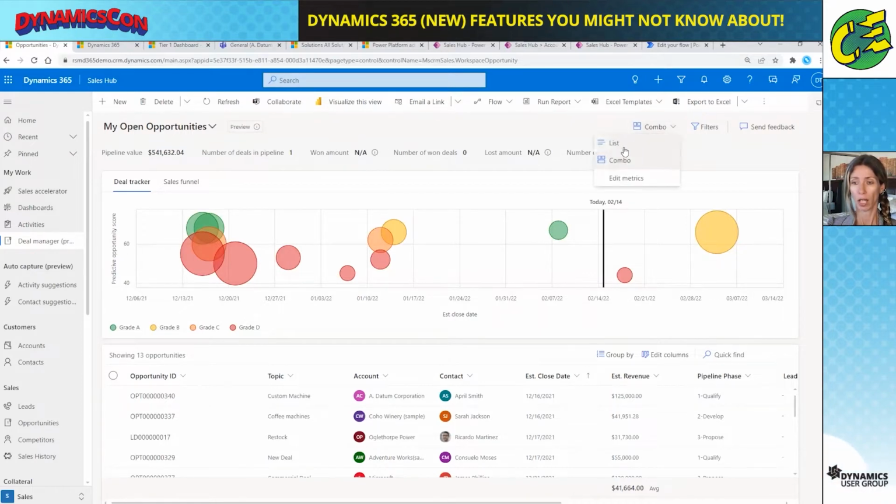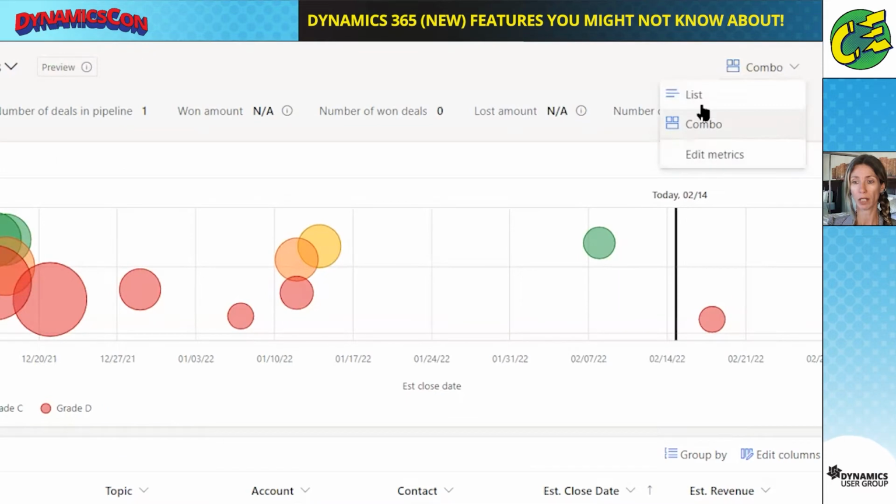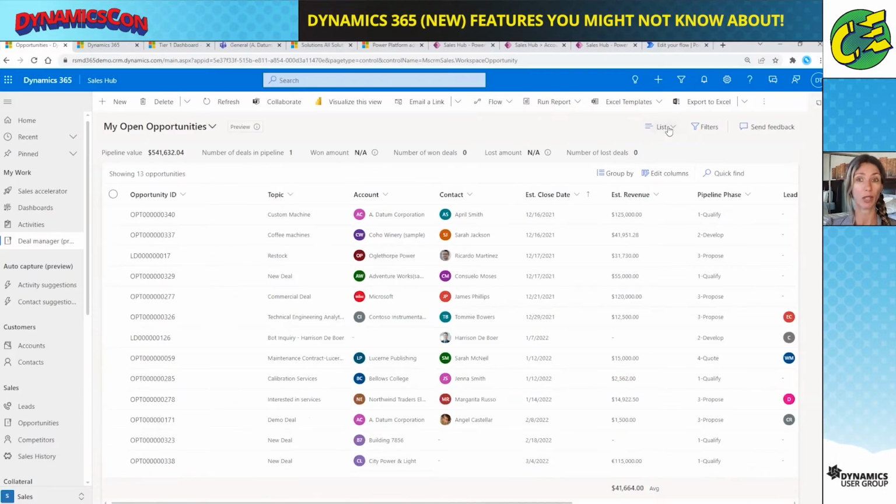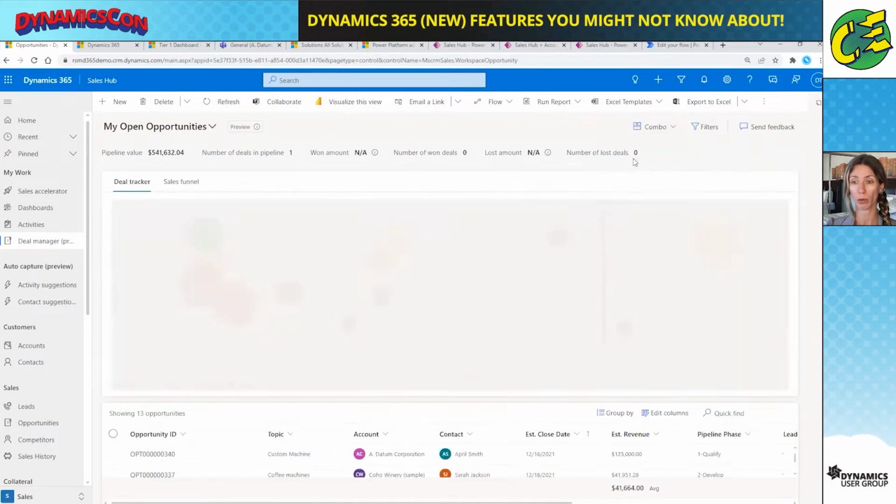But first, there are abilities here to turn off what we're seeing here. I currently have a combination of a list view, right? Here's my list of opportunities. And then here is my chart, right? My deal tracker. Now, if I just wanted to see that list, I can do that as well. Let's go back here to that combo.